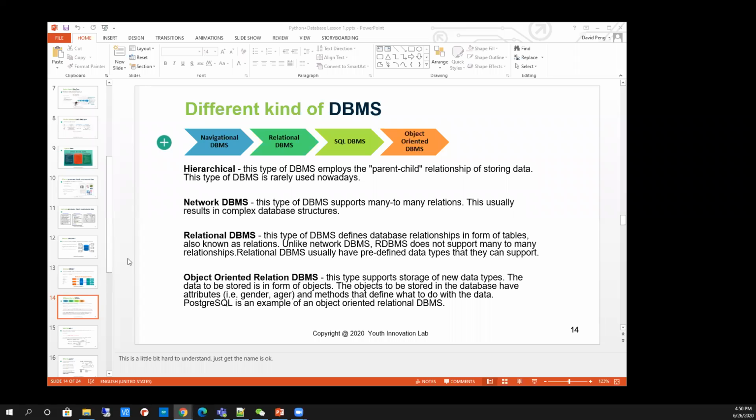So we have the hierarchical one. It's really not very common, but it's probably nice to know that it's pretty much like a parent-to-child relationship. That means the database really stores the parent's information and the child's information as representatives. So we don't really use that very often. And then there is the network DBMS, which is supported by many-to-many relationships. This is only used for very complex structures.